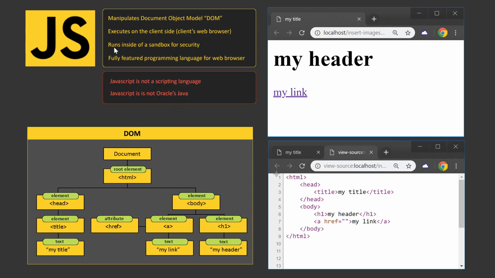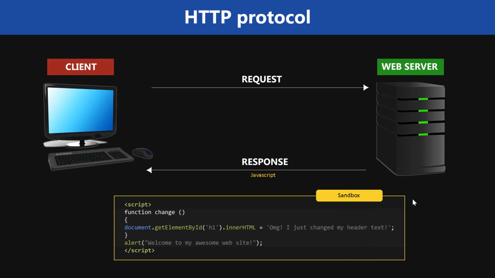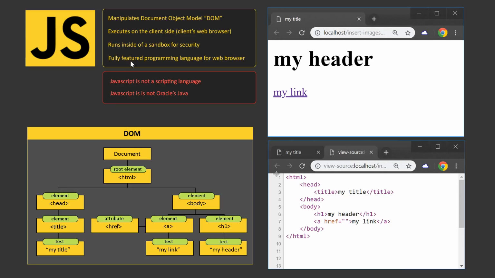So JavaScript also runs inside of a sandbox for security, and that just means that JavaScript has a scope, so it's like a limitation, so that it doesn't go outside of the boundaries of the web browser and it doesn't mess up the client's computer. However, you should still be careful when accessing some of the websites, because some of them might have malicious JavaScript designed to go outside of the sandbox and manipulate your computer's private data. So be careful which websites you access. Okay, and the last thing, JavaScript is a fully featured programming language for a web browser, which is self-explanatory.